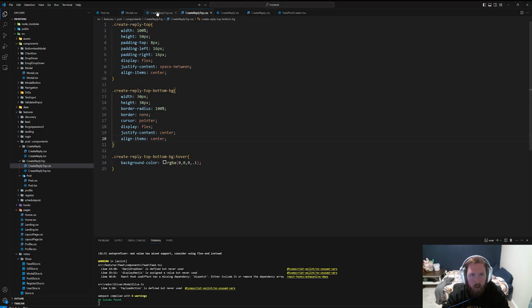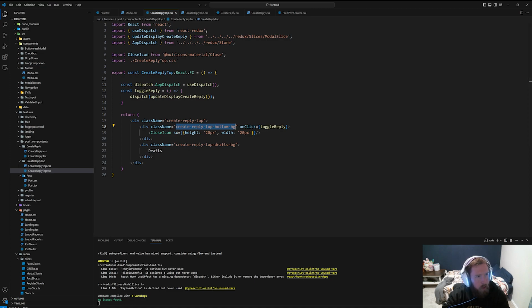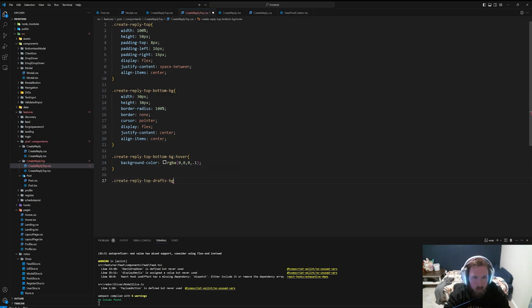So now for the drafts. So this one, we may need to change a little bit. We might need to make it like a span or a p tag, but we'll see. So let's go ahead and do this. So let's copy this guy and let's paste it in here. So I have no idea what to do for the width. So width, say about 75px.